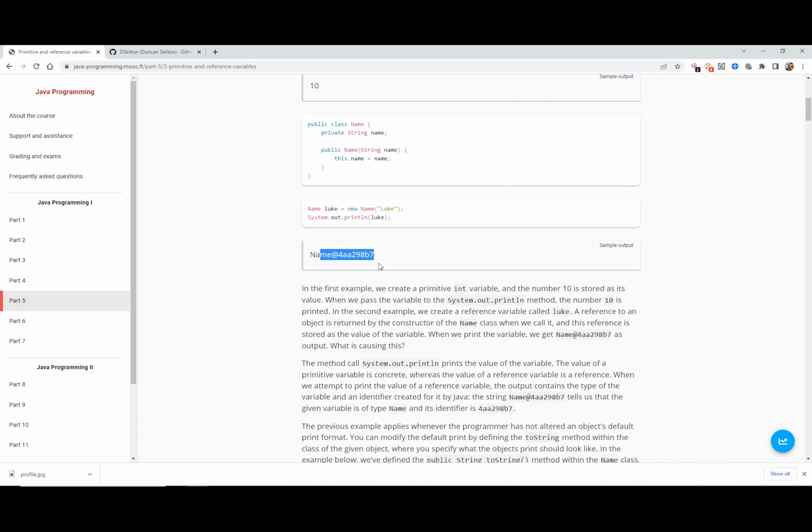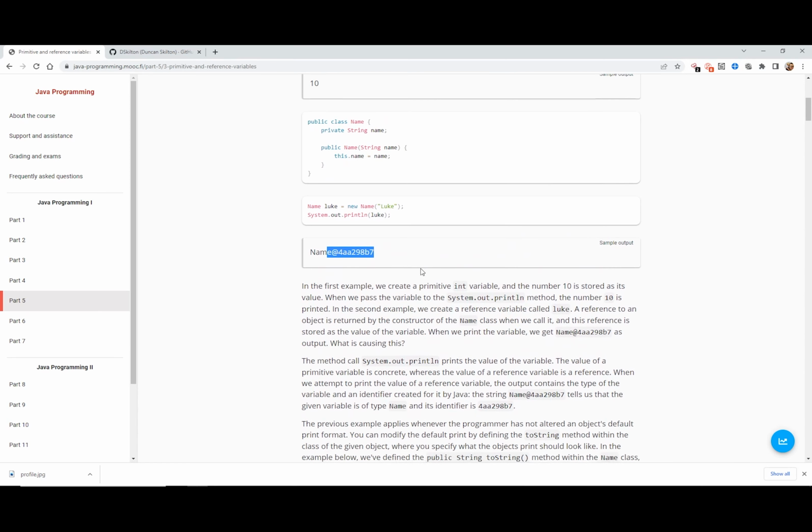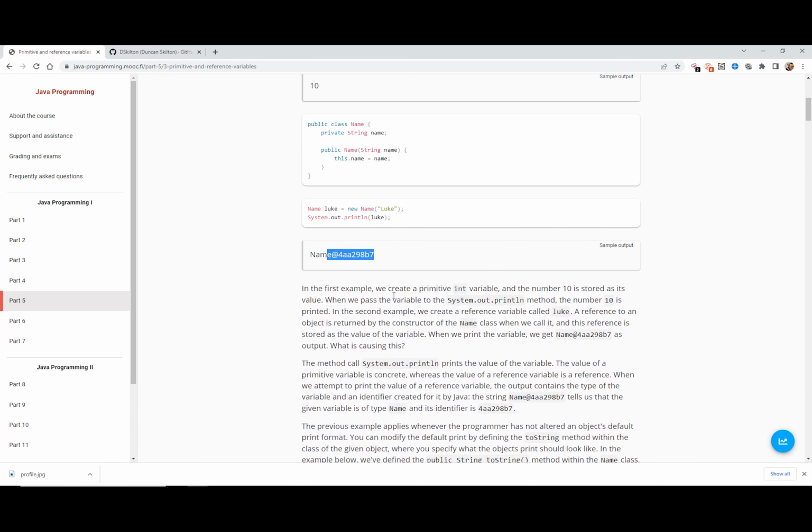Now, this isn't an error. This is actually the identifier of the object. And do you remember when we've been using the toString method, that's actually been replacing this with something that is easier for us, something that we can understand. So let's see what they say. In the first example, we create a primitive int variable, and the number 10 is stored as its value. When we pass the variable to the System.out.println method, the number 10 is printed.